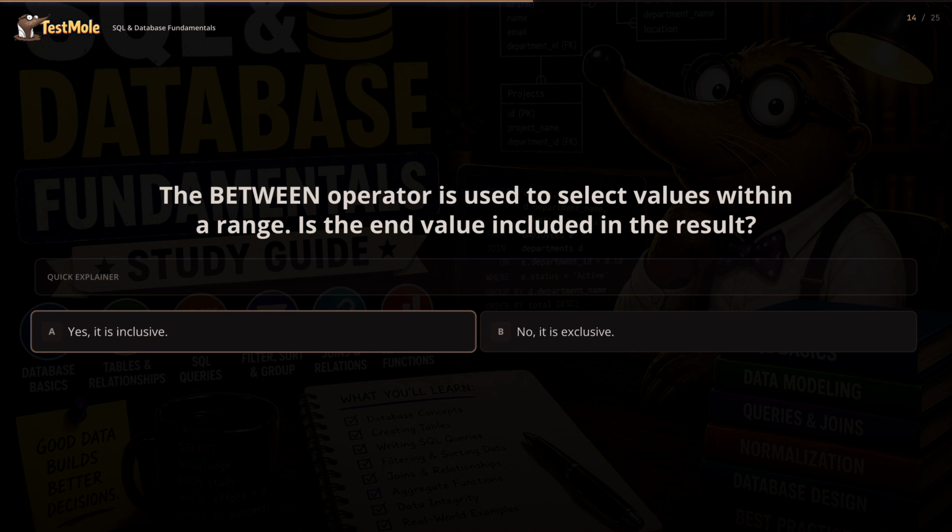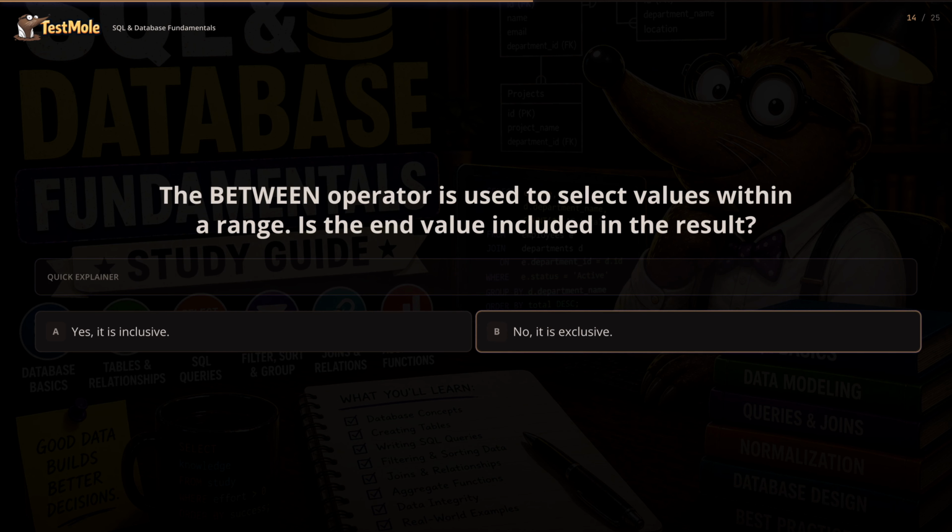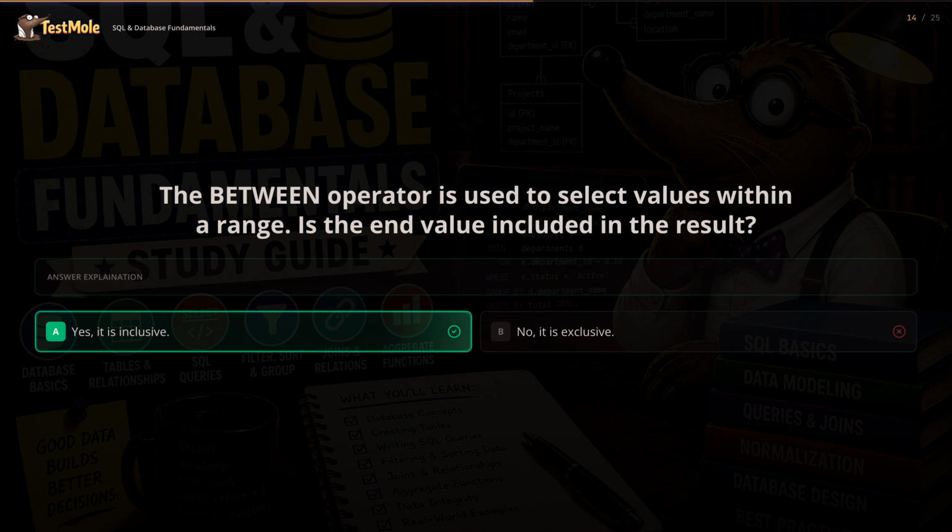Possible answers are A. Yes, it is inclusive. B. No, it is exclusive.